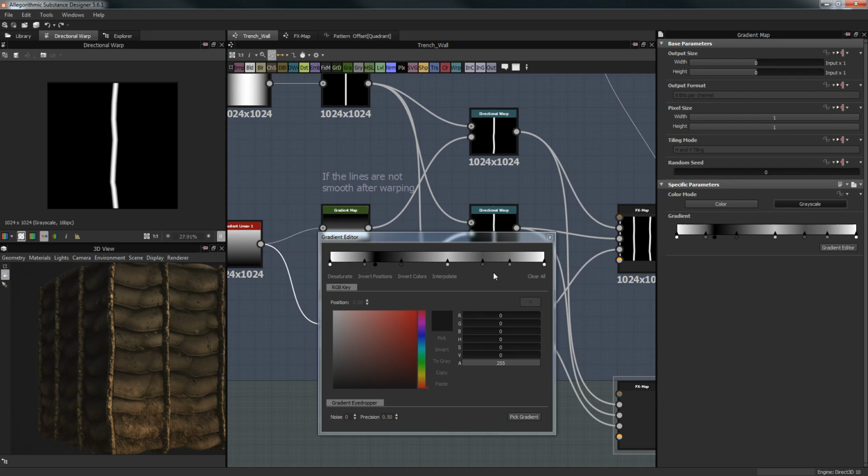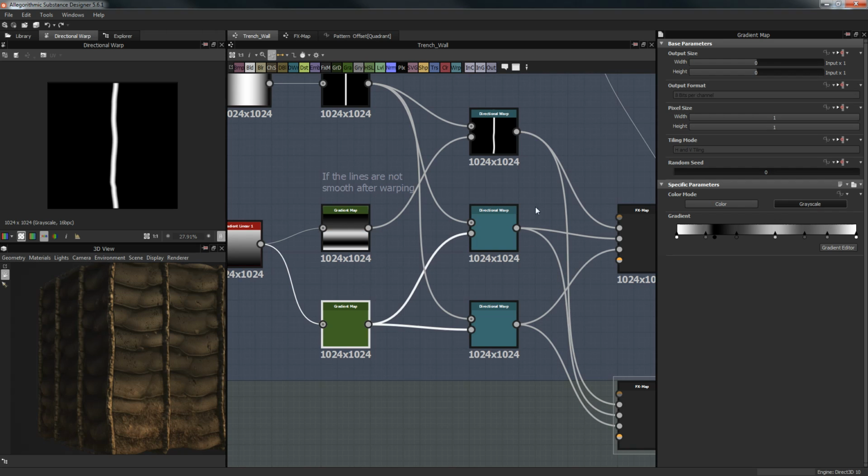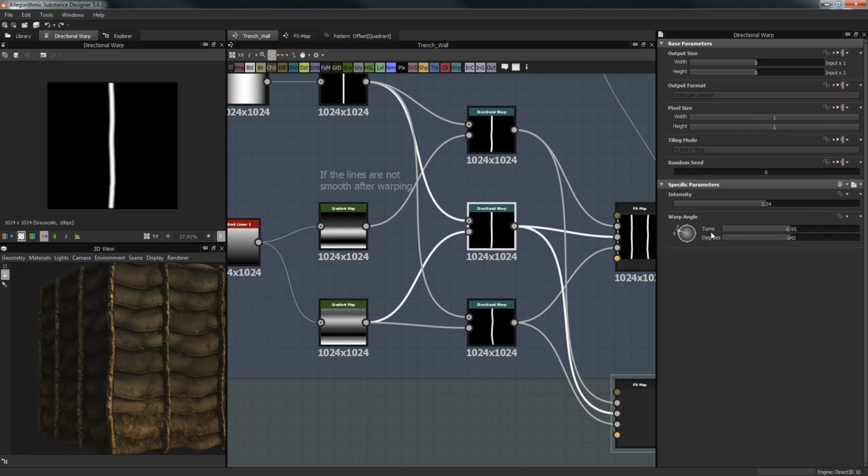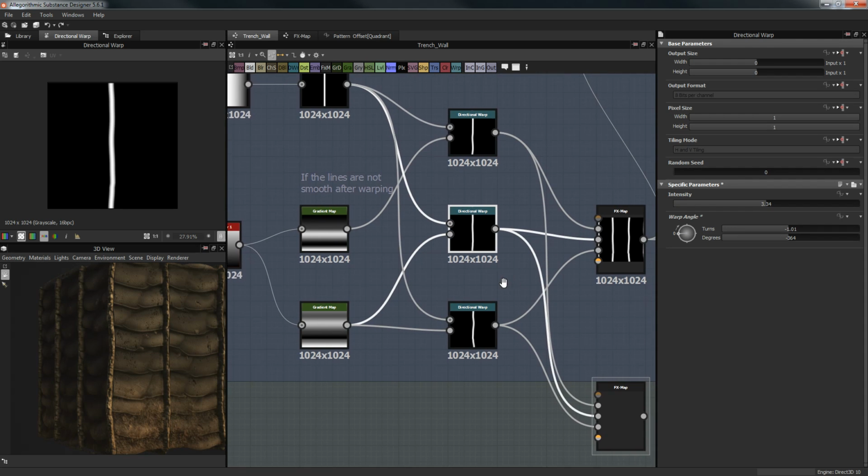I think we should also interpolate this one. We want to do that because if we warp upwards, you can see that because it tries to warp at 90 degrees, it doesn't really do anything. So we're going to keep it like that.